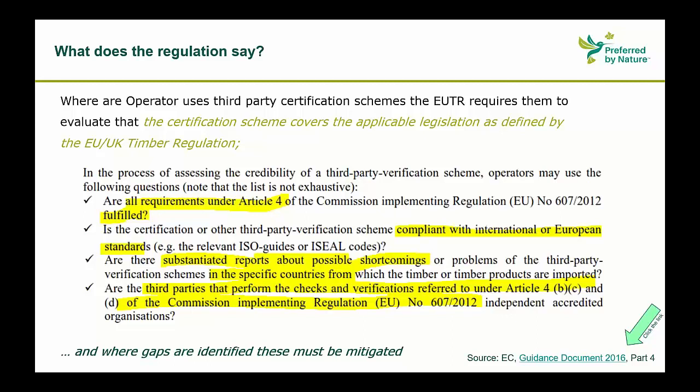Is the third-party verification scheme compliant with international and European standards, e.g. the relevant ISO guides and ISEAL codes? For the most part, the bigger schemes will, but in the longer tail of schemes, that maybe are newer schemes or small national schemes, that becomes more of a question mark in understanding how they were developed.